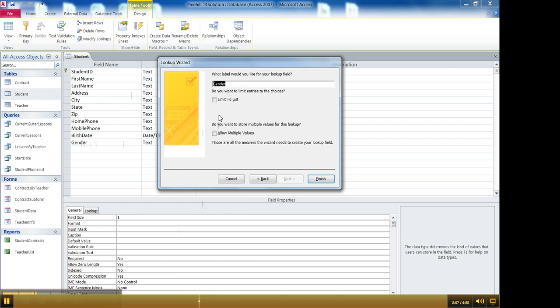And do I want to limit the list? And the answer to that's yes. I don't want a person to be able to add on to it or to type something else in there. So by checking that, I ensure that they're kind of stuck with the values that I've provided them.